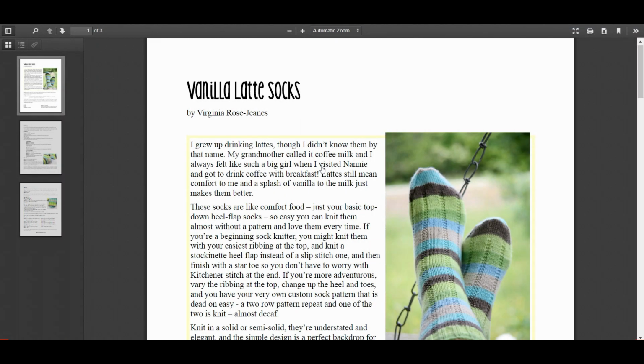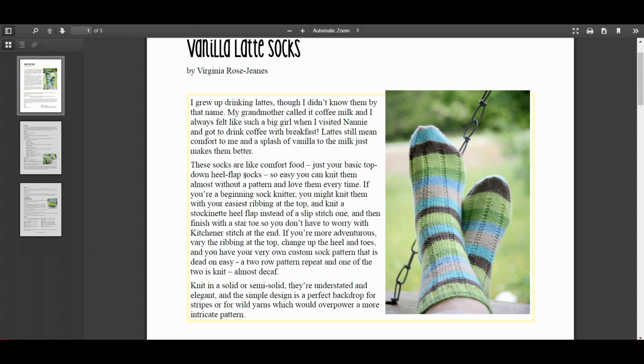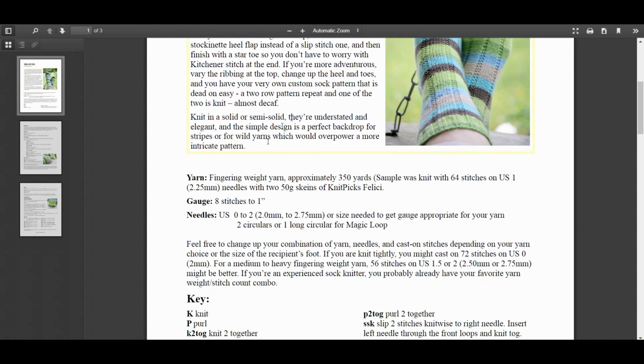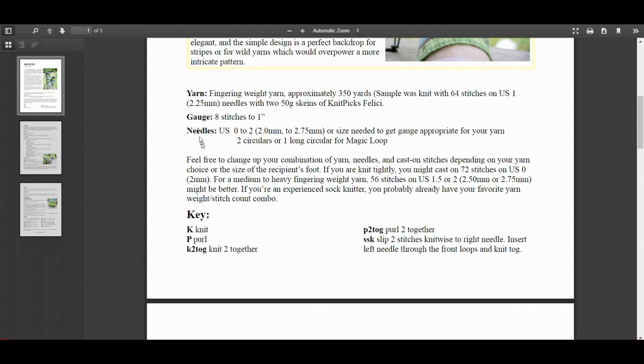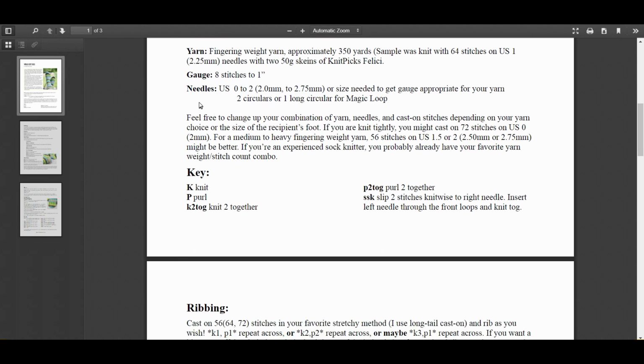Okay, here is the pattern, the Vanilla Latte Socks pattern. And there's a PDF, it's 3 pages. It's the first page, the second page, and the third page. And it just has an introduction to the pattern. And then the next thing after the introduction, it tells what kind of yarn to use, what gauge is expected. Now, I talked about gauge a little bit in the video that I did showing how to cast on the long tail method. Gauge is important. And then the needles that you want to use. It's just suggested needle size.